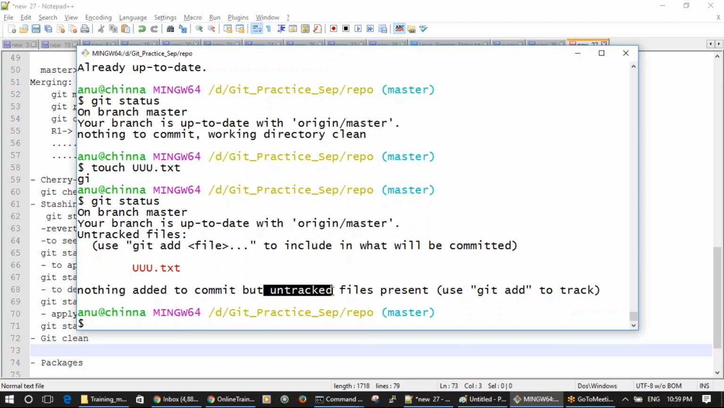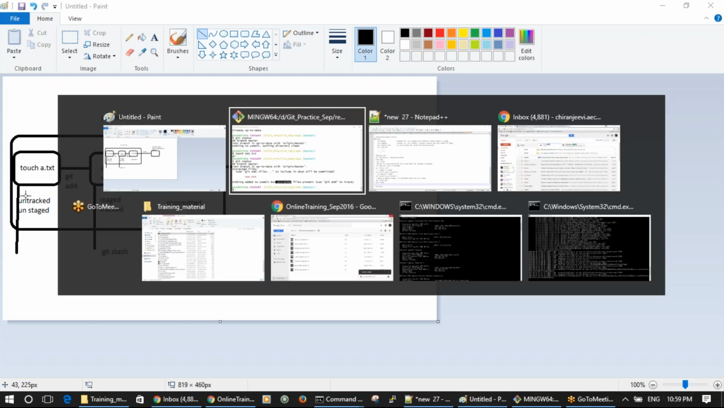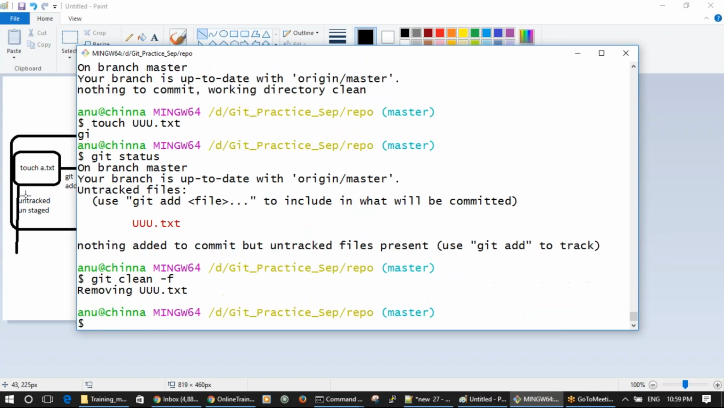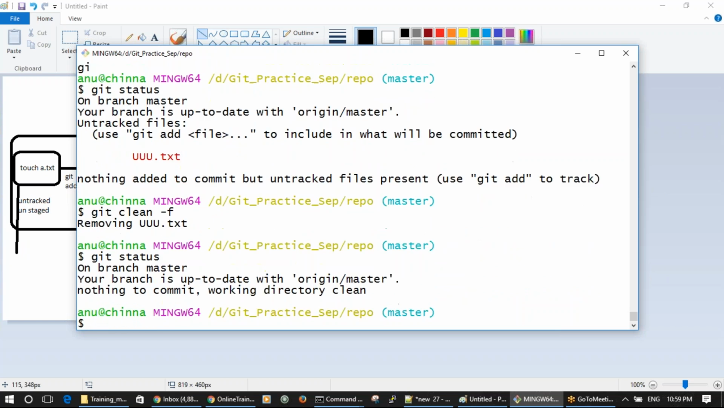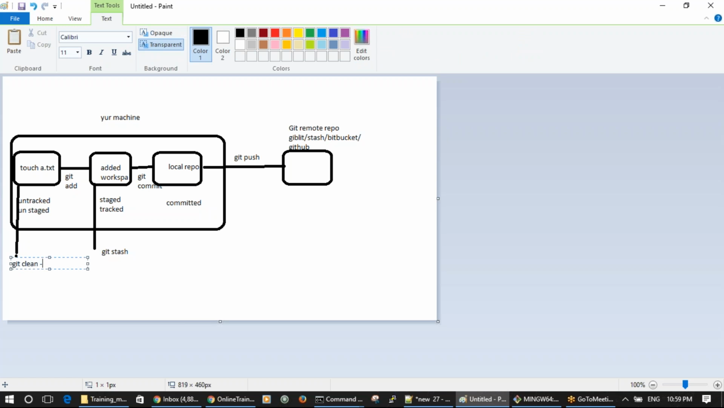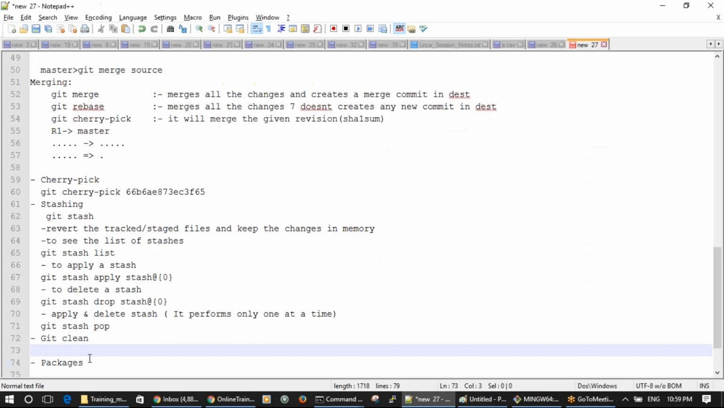Untracked. So if I told you git stash cleans up the tracked files, once you add it, you can clean up and revert it. But my question is, can I clean up the untracked files or unstaged files? For that, we use a command called git clean -f. Removing uu.txt. Can you see this? Now you run the git status command. That's it. It's clean. So git clean is used to clean up the untracked files. Use the -f option to clean the untracked files. That's what git clean does.